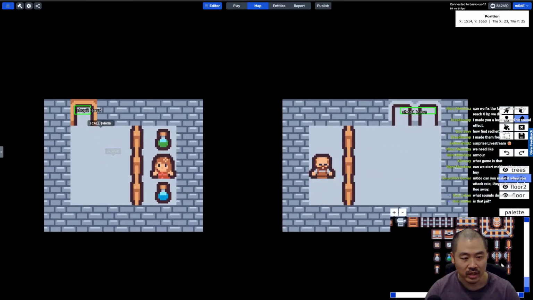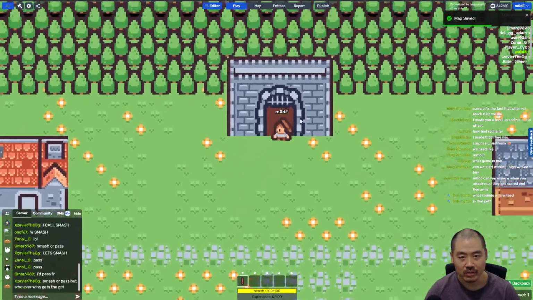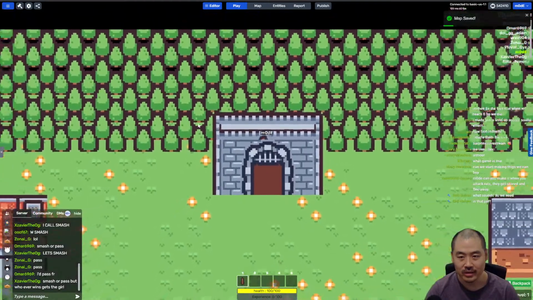And then for blacksmith, let's add some weapons. Perfect. Cool, let's save on that. Let's go to the shop, see what it looks like. Oh no, that's the dungeon. Let's go back.